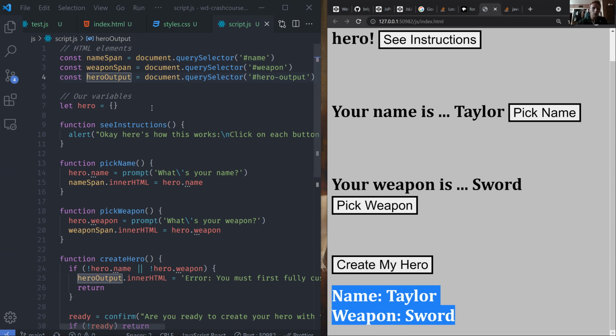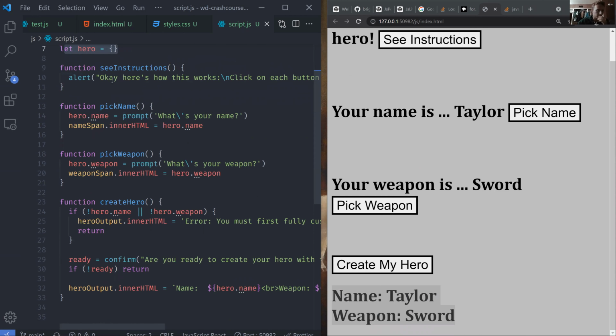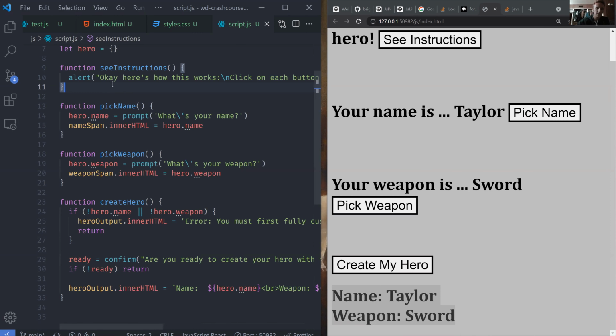Then here, we go ahead and make a hero object. Once again, an object just stores different properties of stuff. And then at that point, we can run all these different functions depending on what they click. Meaning, if they click on see instructions, it's going to run this code. And once again, we went over this before, but it's just a simple alert that prints out how it works. It's pretty simple there, not too much going on.